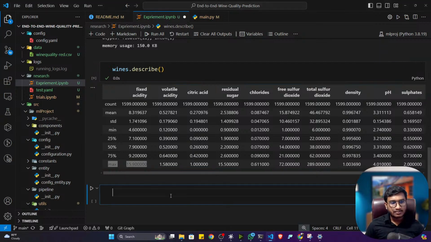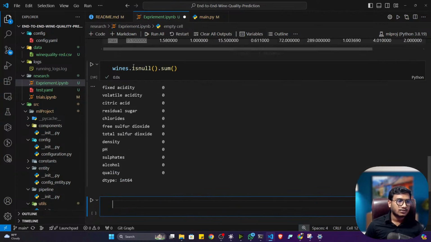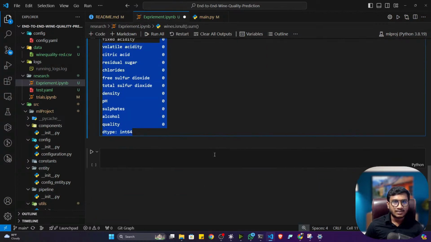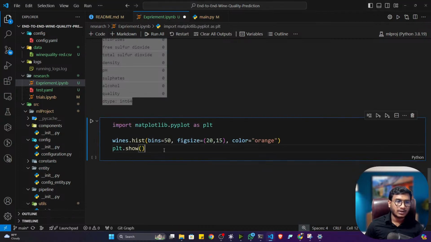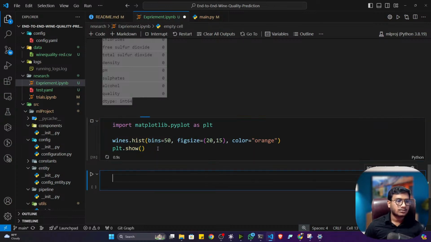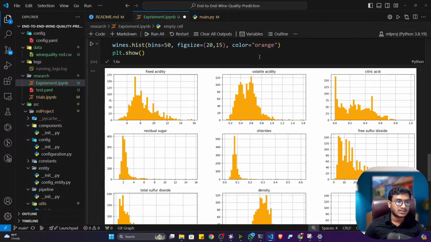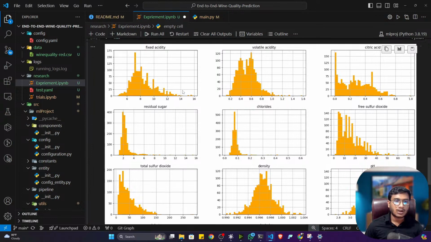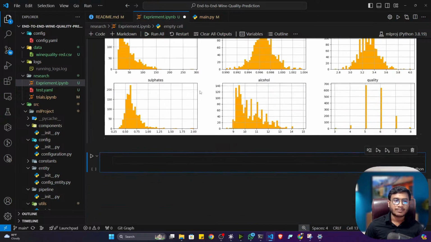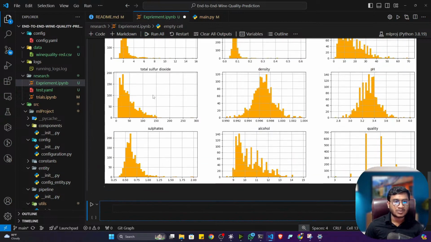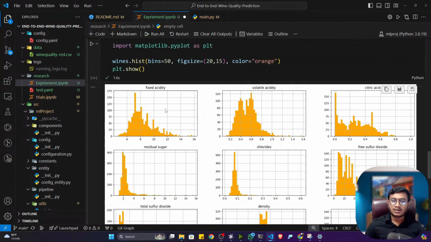Now, if you want to check for any missing value, I can use isnull().sum(). There is no missing value inside my data, so it's completely fine. If you want to plot the data, you can use matplotlib. You can see I'm plotting the histogram here, and you can see the data distribution. Most of the columns are normally distributed, but some columns are skewed. You can also perform different transformations to bring them to a normal distribution, but it's a basic problem statement, so we don't need to do it.